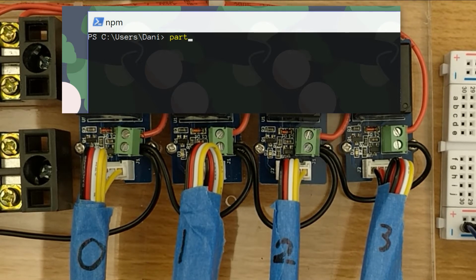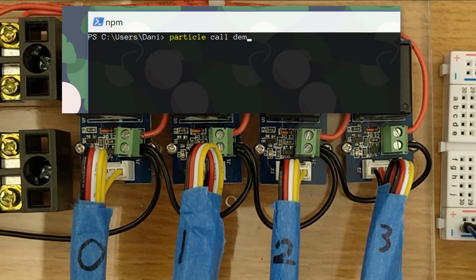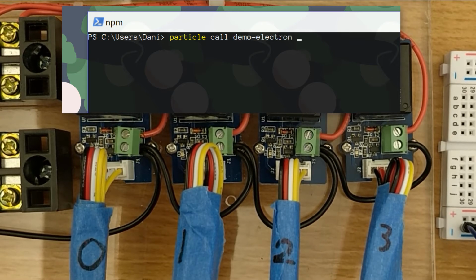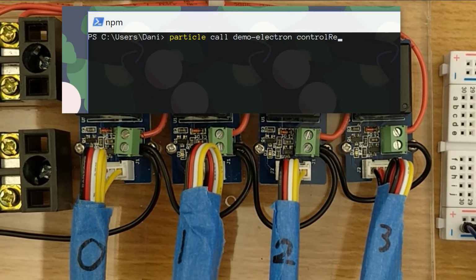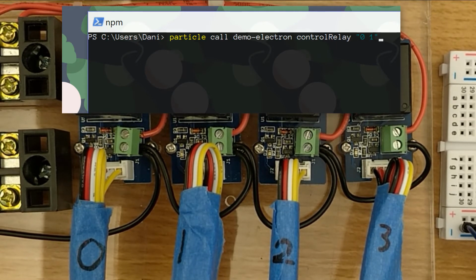I'll just say particle call demo electron control relay, and then this time, since I'm planning on having a space in the string that we're passing in, I'm going to put it explicitly in quotes. So I'll say 0, 1. This should turn on relay 0.